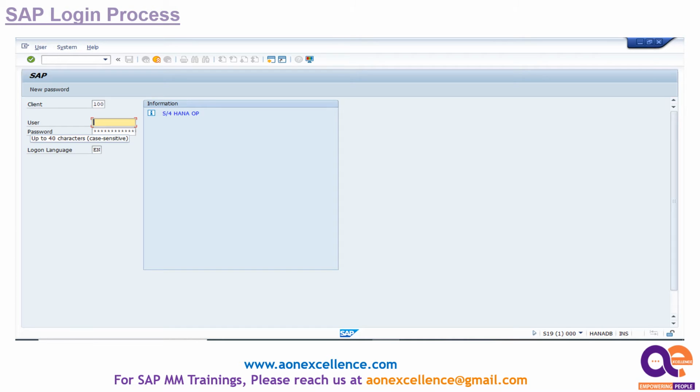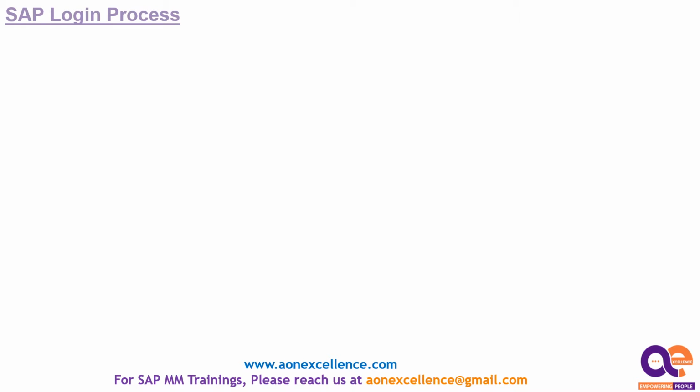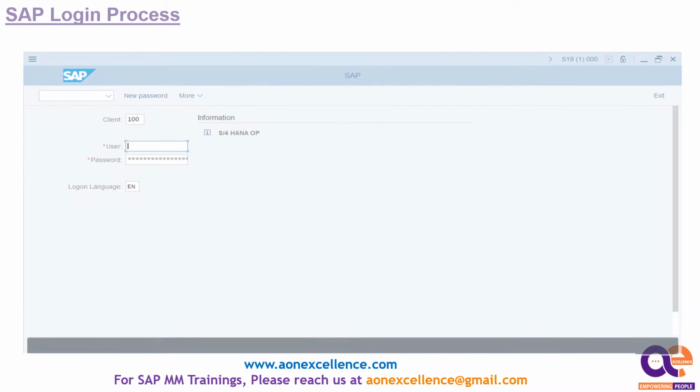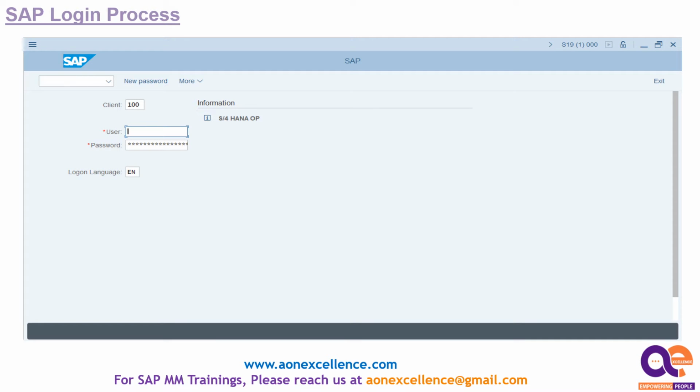So normally the client will be set by default by the IT team, and the login language will also be set as English. The same, if you see the Fiori screen, the same thing will happen, but the UI will be a little bit different. Okay, so from this screen you can do a lot of changes, we will discuss in next sessions.